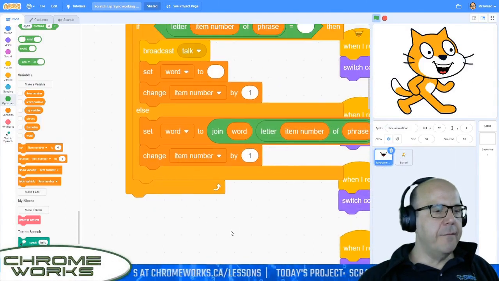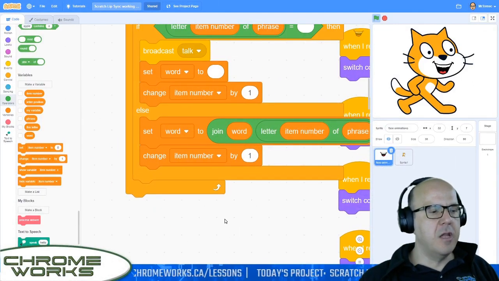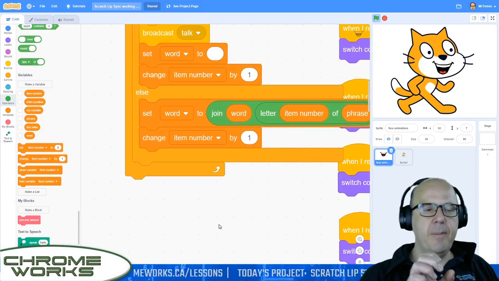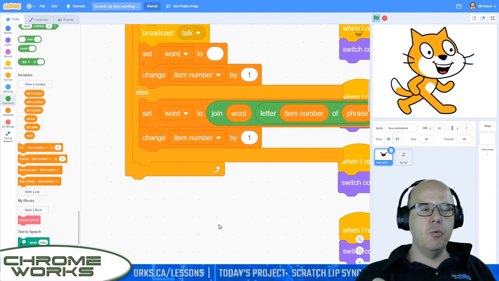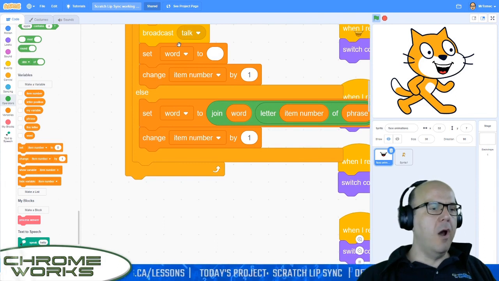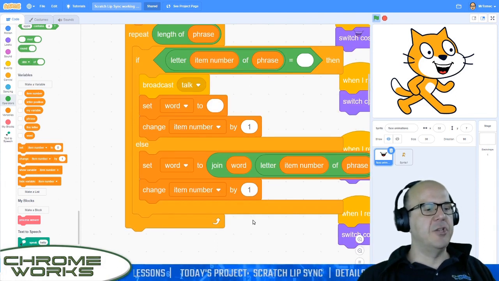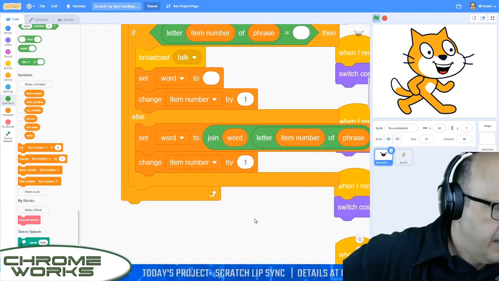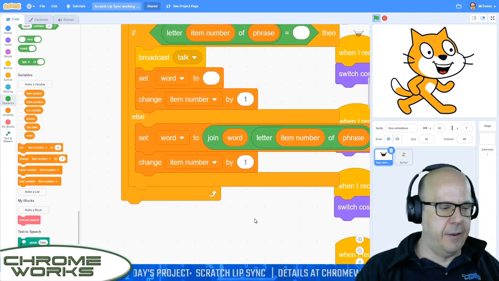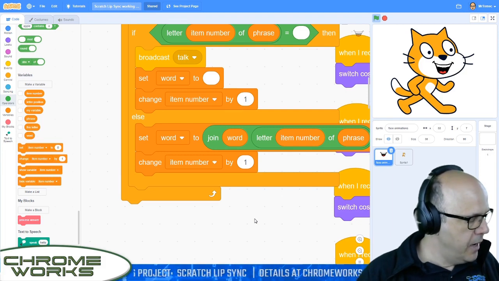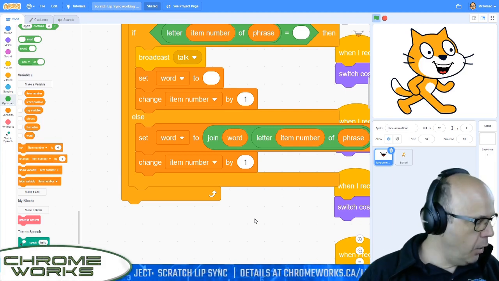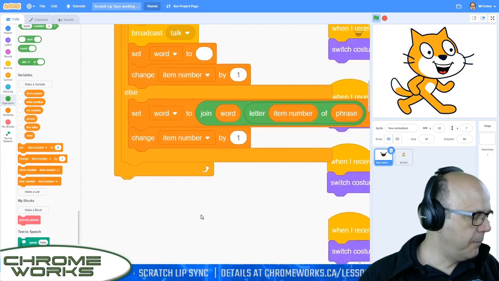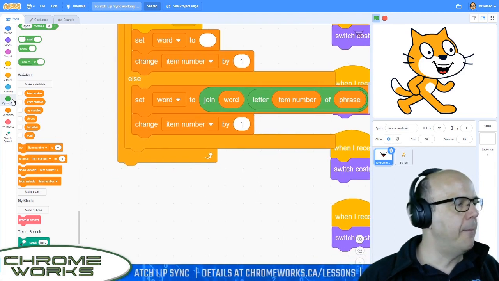All right, so we've parsed through, and that's the word for separating a string into little pieces. We've parsed through the individual words of the thing, but whenever we broadcast this talk message, nothing is actually happening here, right? Because we don't have the block of code necessary to make it do anything, and so it's just cycling through, and nothing much is really happening.